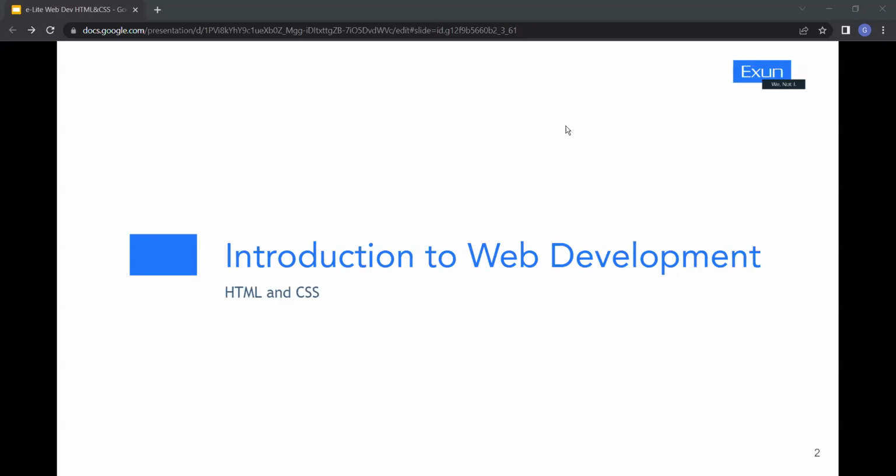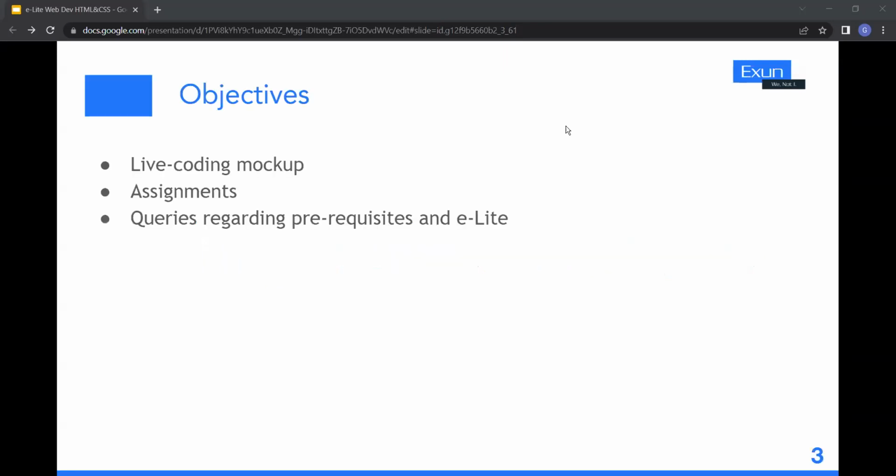In this session, we'll be covering the basics of HTML and CSS for front-end web development. In today's session, we'll be having a live demonstration of replicating a design mockup using HTML CSS. This will be followed by assignments in the form of tasks and exercises for you to attempt before the next session. We will also be covering queries regarding prerequisites and e-Lite as a whole.